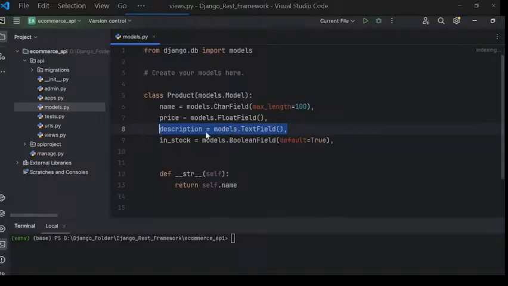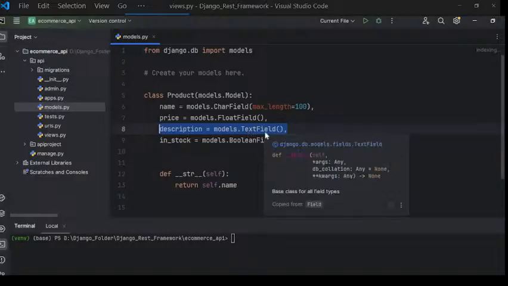We want to store the description using a TextField. So the TextField will be used for longer text, like our product details. That's why, for the description field, we use TextField. We assume that our description for the product details will be longer. That's why we use TextField, not the CharField.